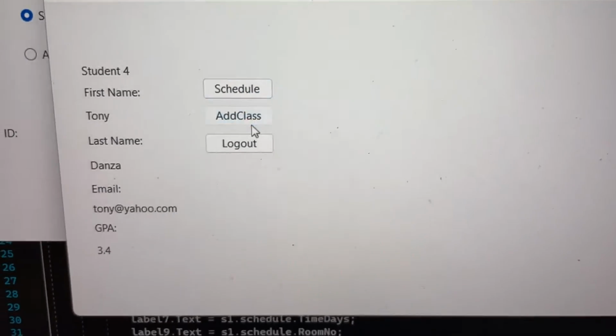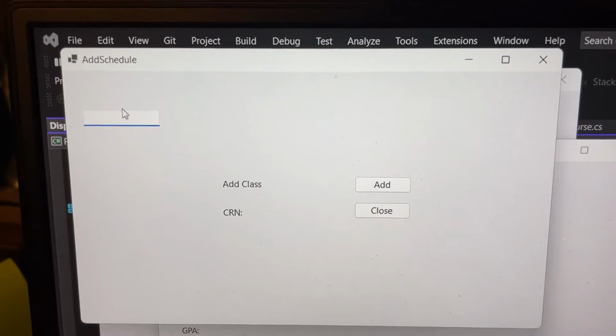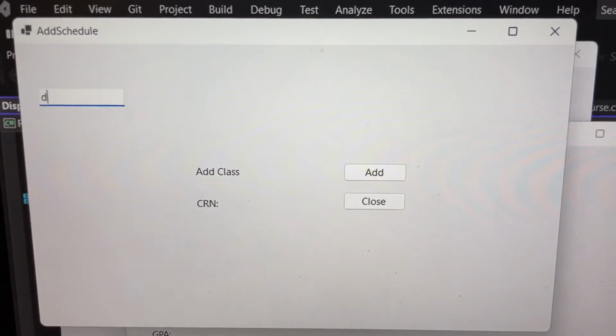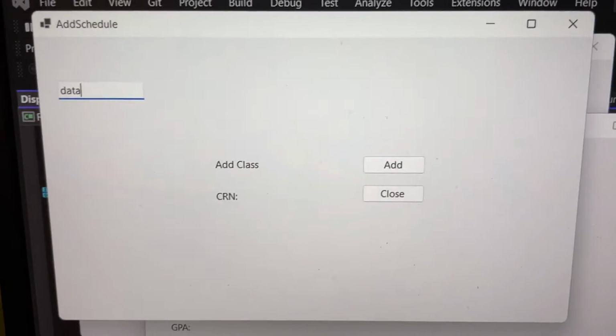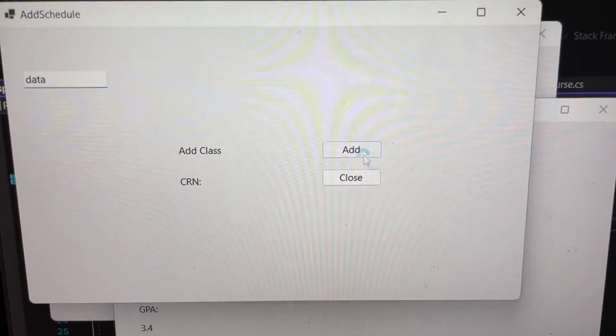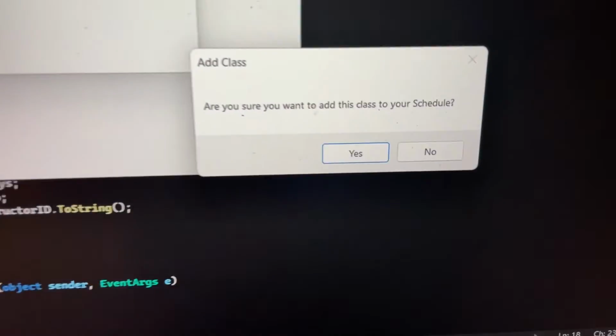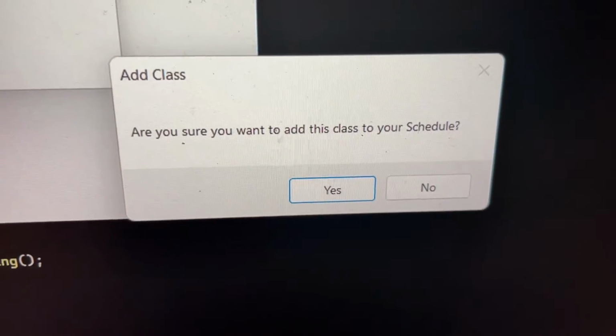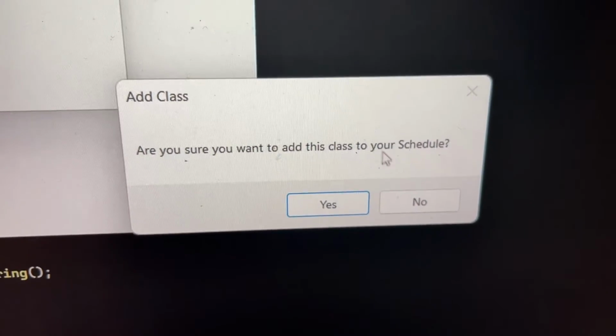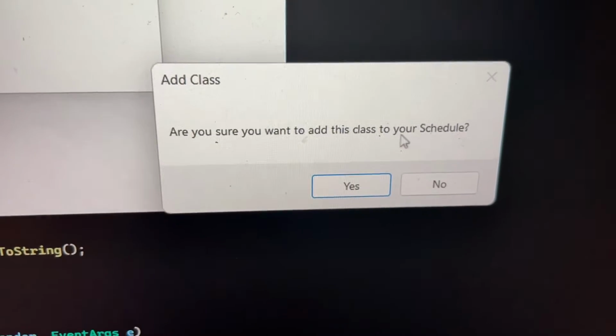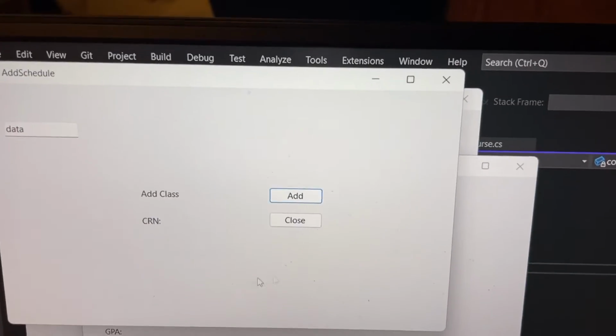And right here, I'm going to try to do an add class. And right here, if I just put in data and I press add, sorry about that. Right here it's going to ask me, would I like to add a class to the schedule rather. And I'm going to press yes. And now it's added. So this form is no longer needed right here.